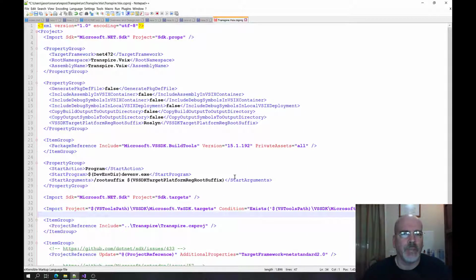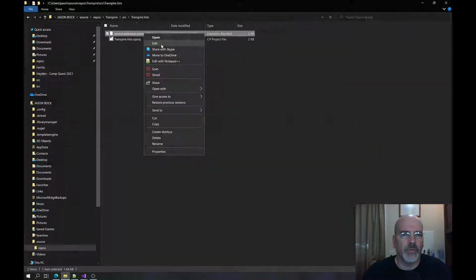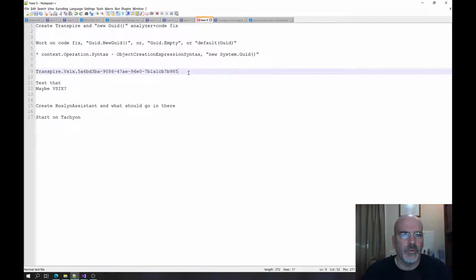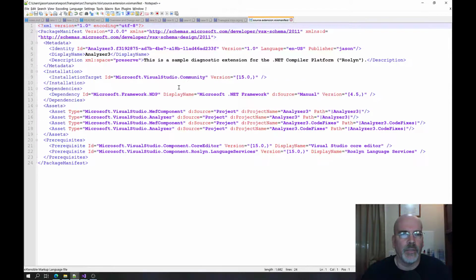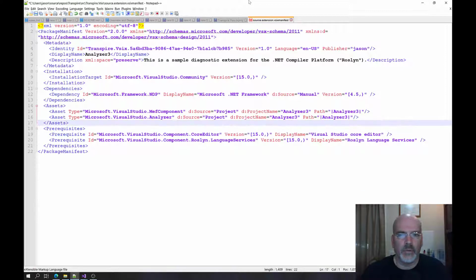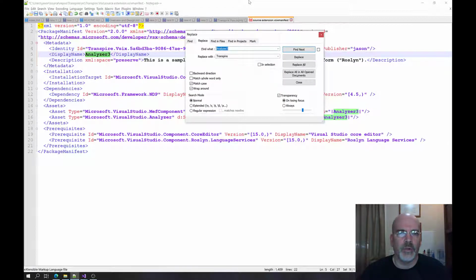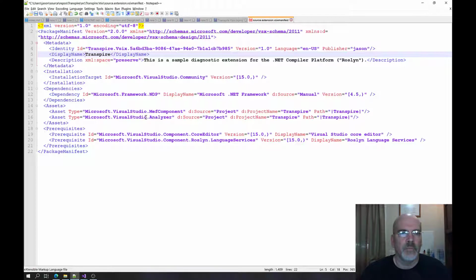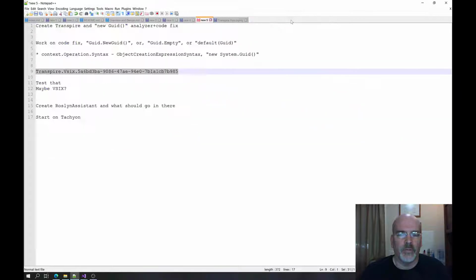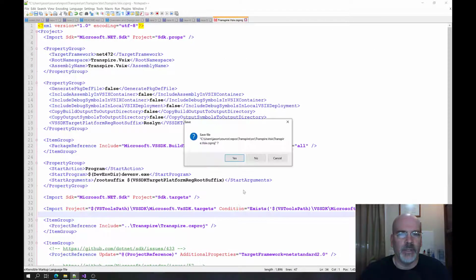And then we come to the source extensions. And I want to, here's all my notes. Grab that, put that here. Display name is, okay, we don't need the code fixes. We do need that. Display name, it just says Analyzer 3, so we just want to change that to Transpire. Okay. There's a whole lot of, I don't know what.